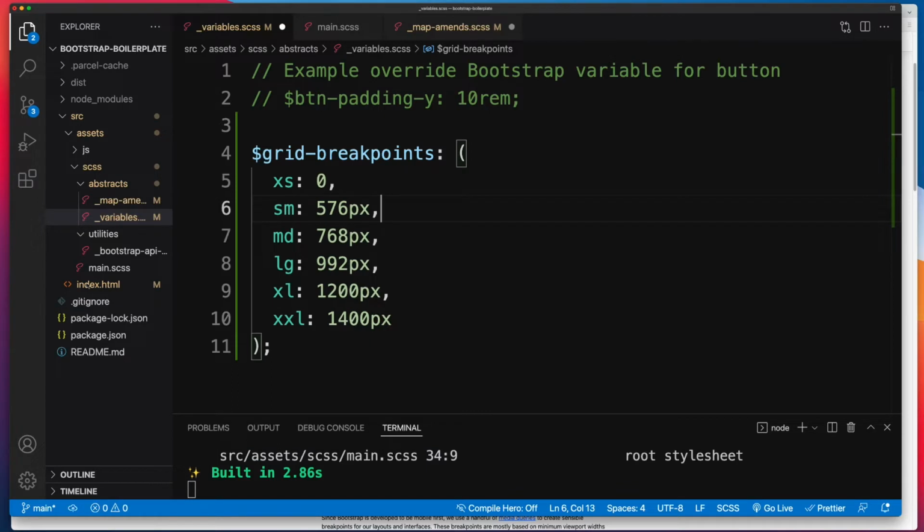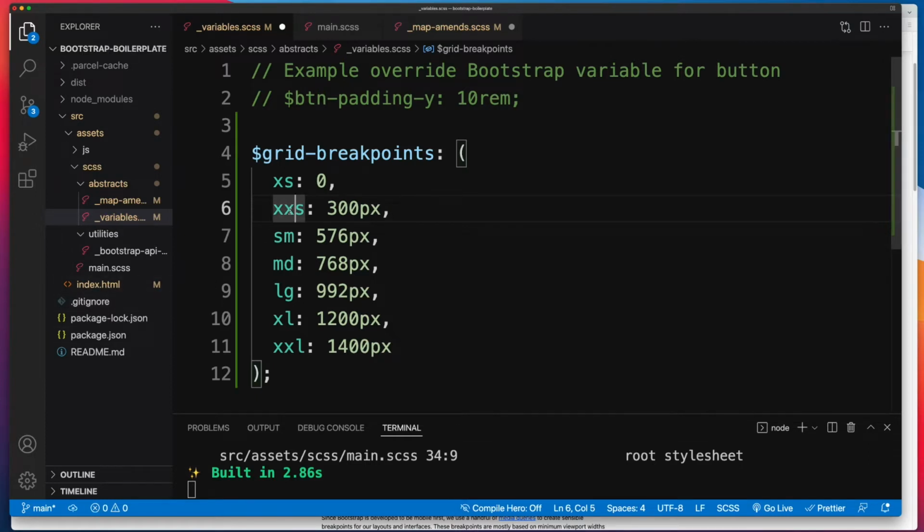And once we've got this grid breakpoints pasted into our variables override file, we're free to make any changes we want. Let's say we want to add a new breakpoint and it should kick in round about 300. That right there will now give us an additional breakpoint. And wherever Bootstrap uses breakpoints, so for the classes inside of the grid system, we'll now have this new XXS breakpoint available. Now, although this is the quickest and the easiest way, it's not technically the best way. There is a better way that we can do this.